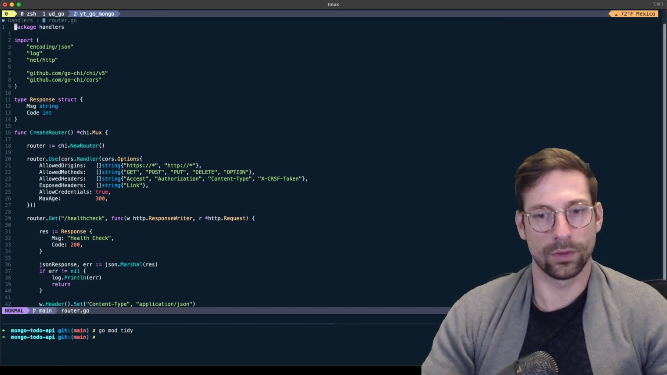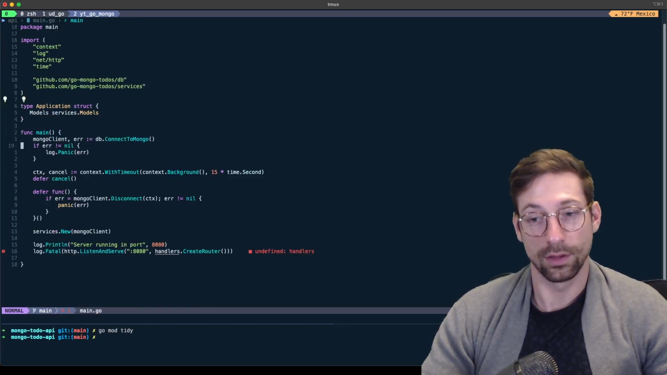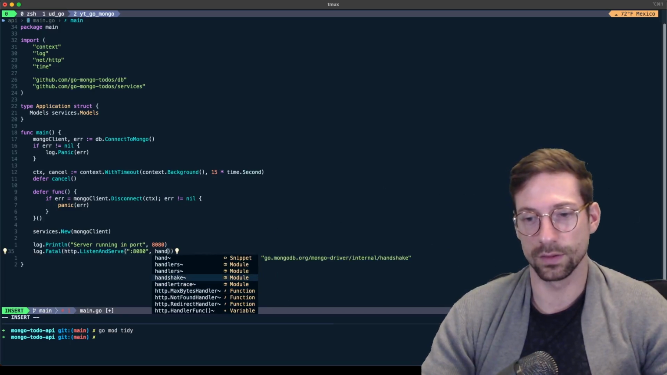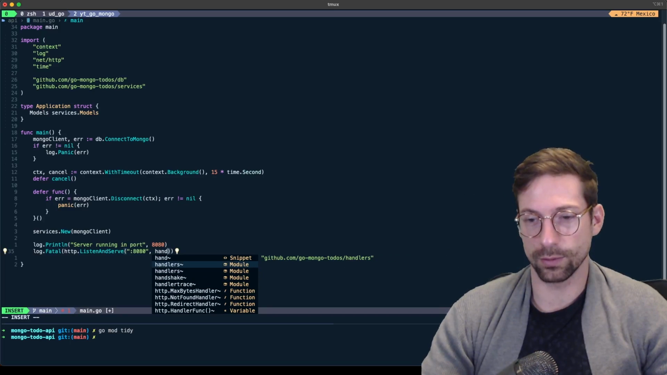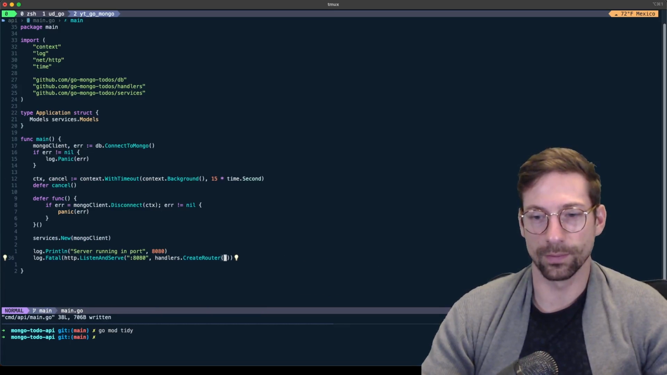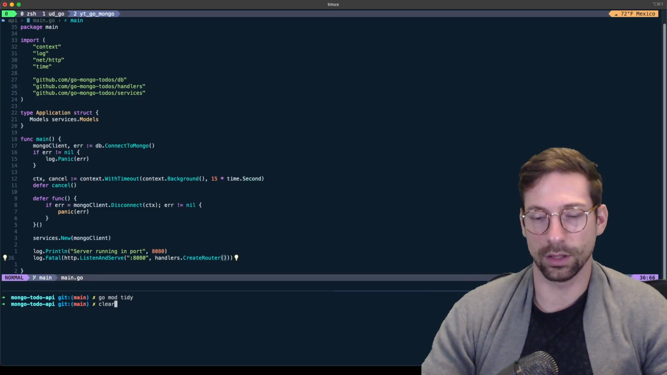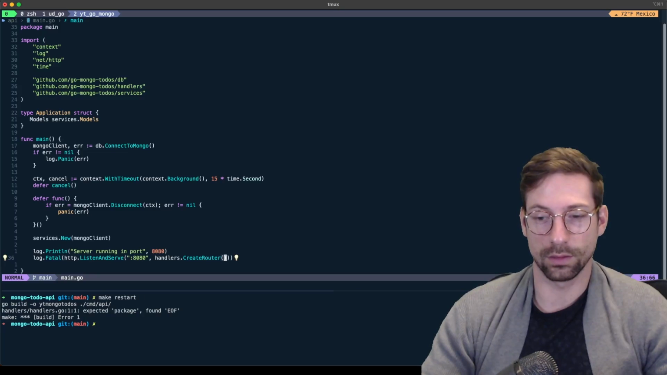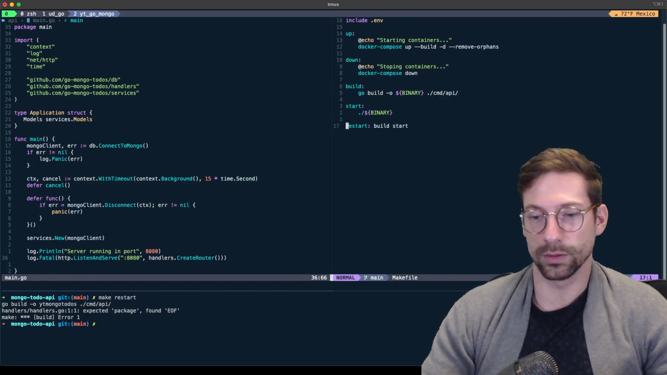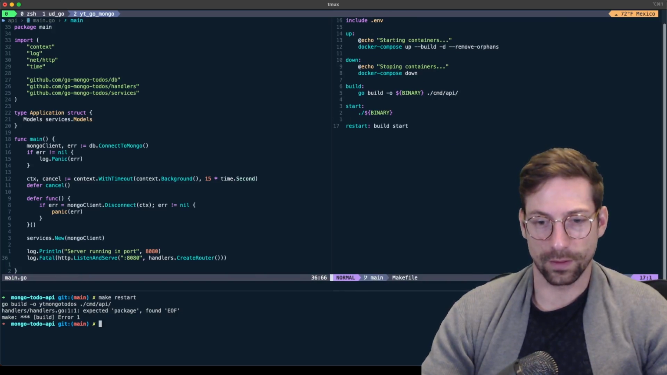Alright, so there's a lot of stuff done here, all of this just to make sure that we can do that here. I know it's a lot, but it's necessary. So handlers, make sure you're importing the right one. So handlers, create router, and there should be no error. So now I can go ahead and do make, I can even do make restart, which remember does build and start. Expected package found, end of line.